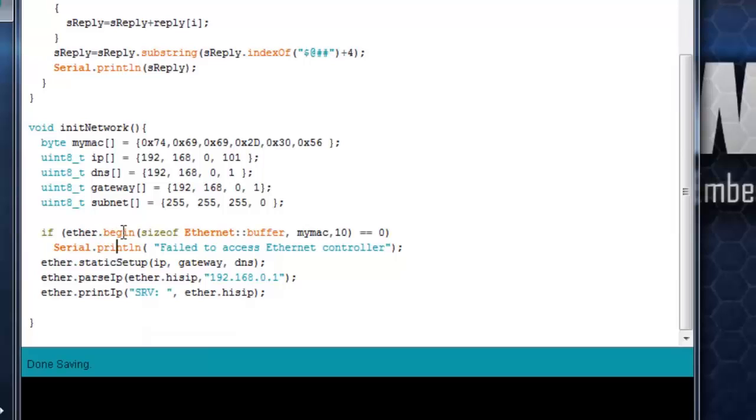and this function ether.begin, then the buffer, then your MAC ID, and this number over here corresponds to your CS pin. As you have seen earlier, we have connected pin number 10 as the chip select pin. So we are going to write 10 over here, and if you have connected to any other digital pin, you can simply change it over here. This function returns false if it has successfully initialized the ENC28J60 module, and returns true if it was not able to access the ENC28J60 module.